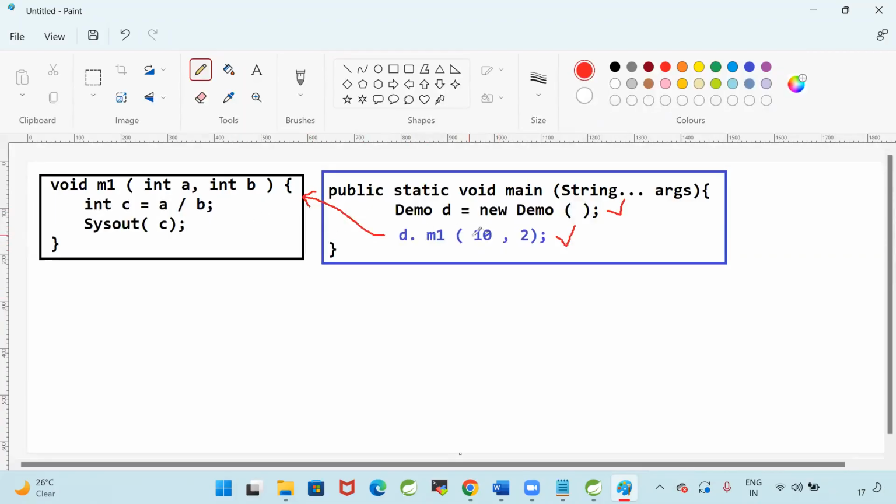I am passing 10 comma 2. 10 will be stored into the a variable. 2 will be stored into the b variable. 10 is the first parameter. 2 is the second parameter. c is equal to a by b, 10 by 2, 5. Output will be printed as 5. Any problem? So this is a successful execution based on the input. My program is executing successfully.